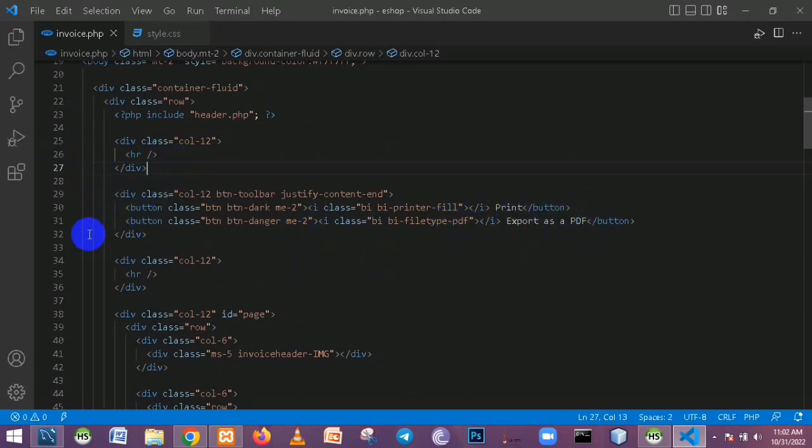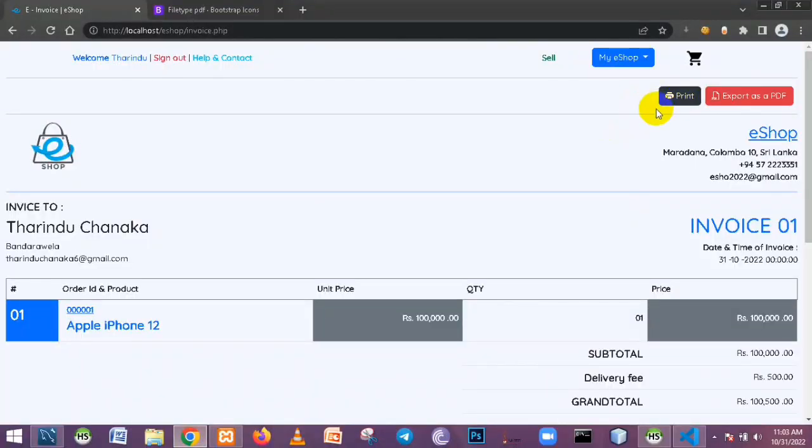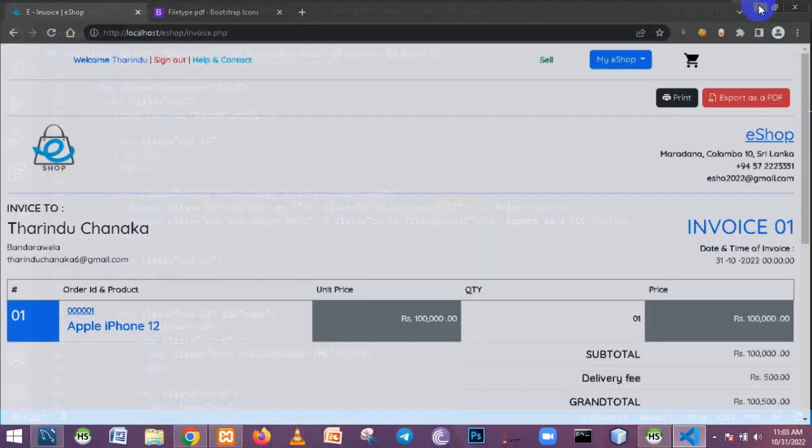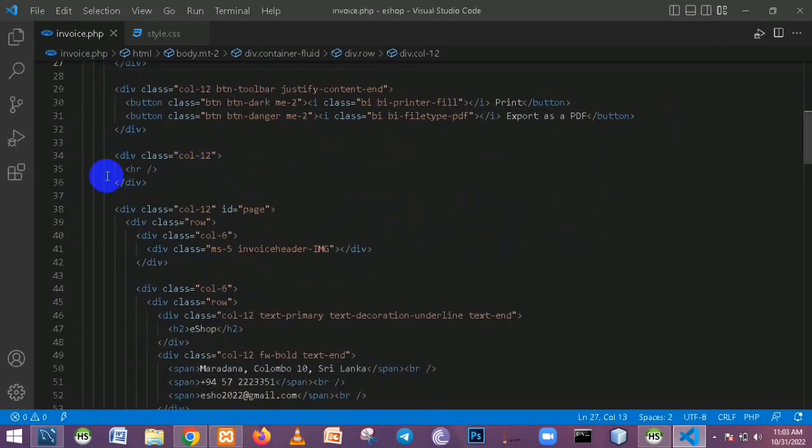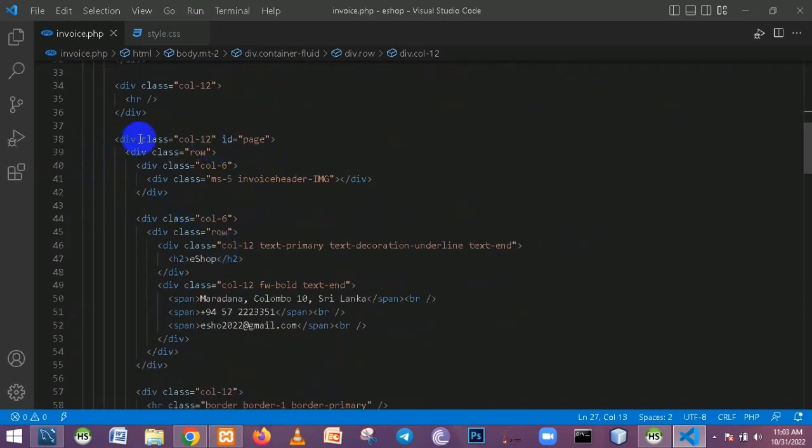There are 2 buttons here. We add those 2 buttons into this div box, which is set to justify content end, so we have our buttons at the end of our page. I give this Bootstrap icon for my print button, a fill print icon, and a file type PDF icon for my export as PDF button, and also give a horizontal line and make this div.